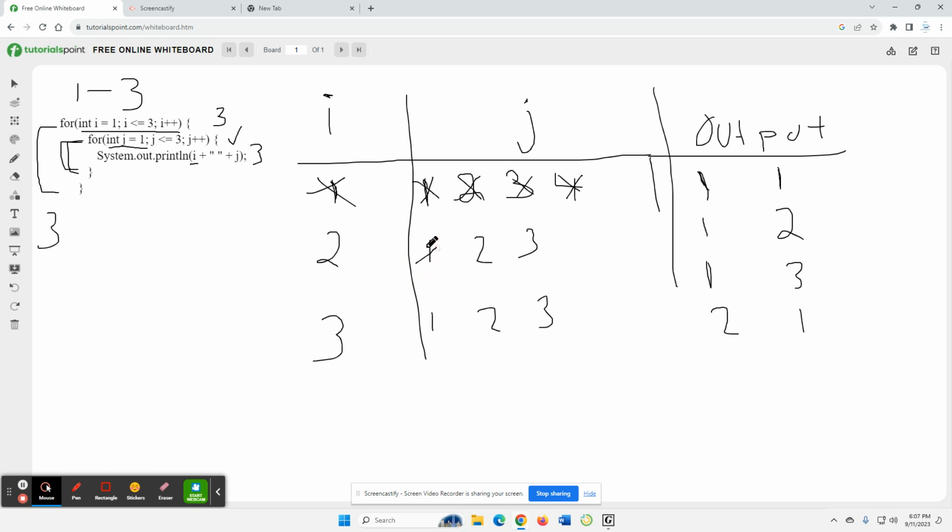We cross that out. Now J becomes 2. We print out I J. So it prints out 2, 2. We cross that out. Then we print out 2, 3. J now becomes 4. And we know 4 is not less than or equal to 3. So we just cross that out. And now we update when I is 3. So when I is 3, we print out 3, 1 with J.